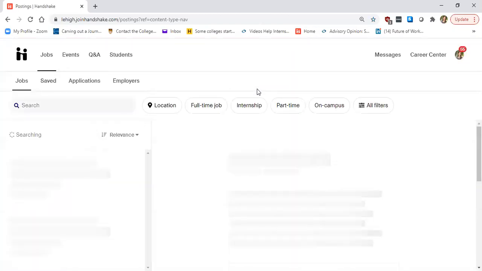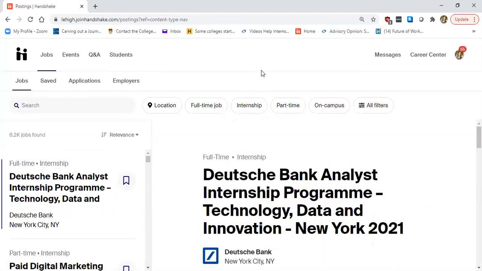So if you go into the jobs area, and again, you can follow along on your screen, you will see that there are over 6,200 jobs on Handshake today. You do not have the time or the energy or the need to go through over 6,200 positions. Majority of them, truthfully, will not be for you. So it's a complete waste of time.